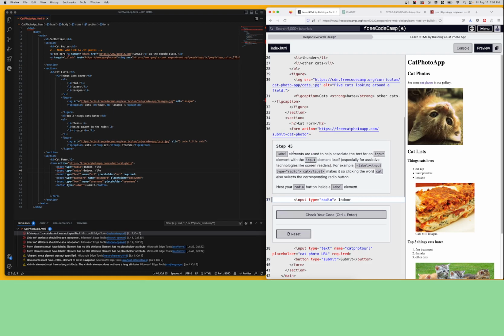Label elements are used to help associate the text for an input element with the input element itself. Okay. I might be getting deep into my brain categories here. Let's read the whole thing slowly. Label elements. This is new to me. Label elements are used to help associate the text for an input element with the input element itself, especially for assistive technologies like screen readers. For example, if we label and then input and then type radio and then cat and then finish the label, it makes it so that clicking the word cat also selects the corresponding radio button.